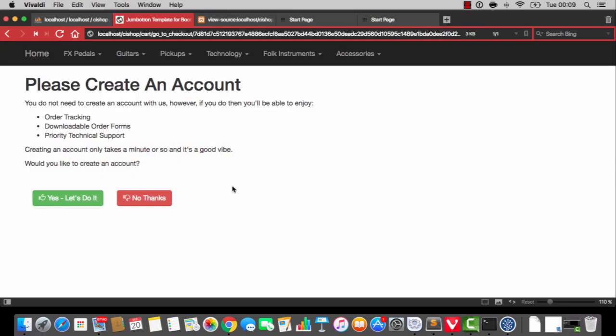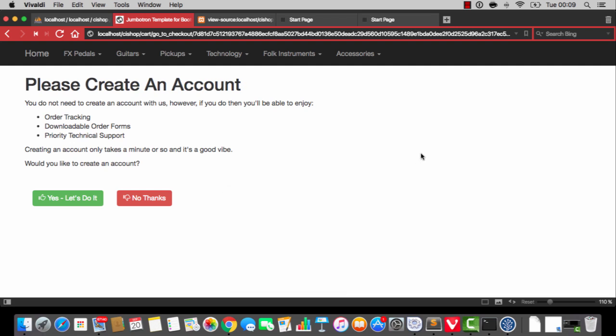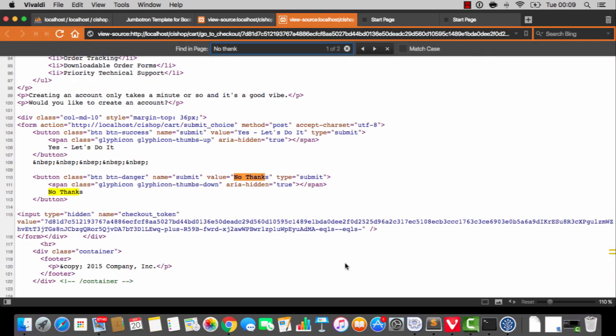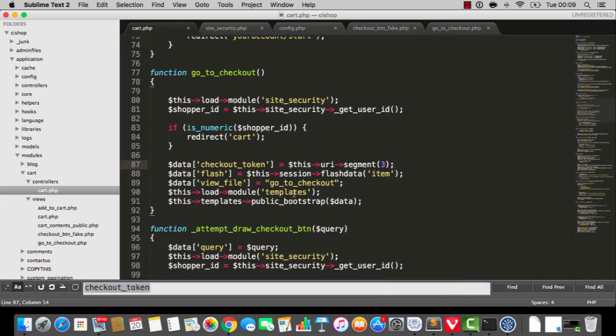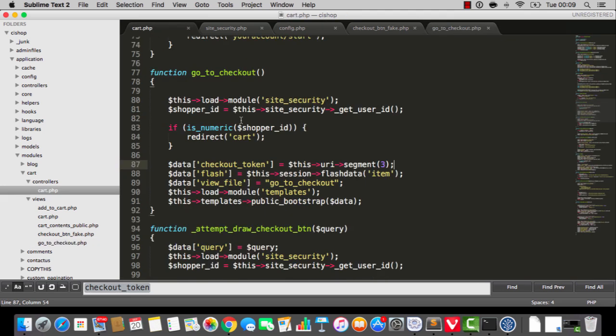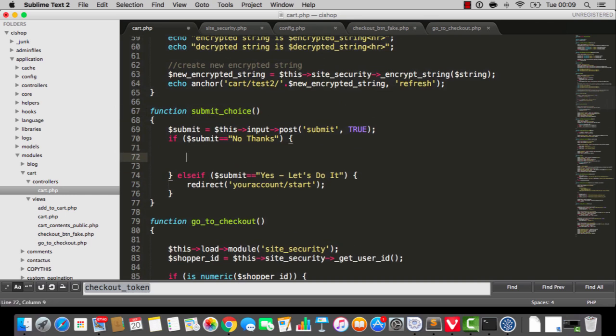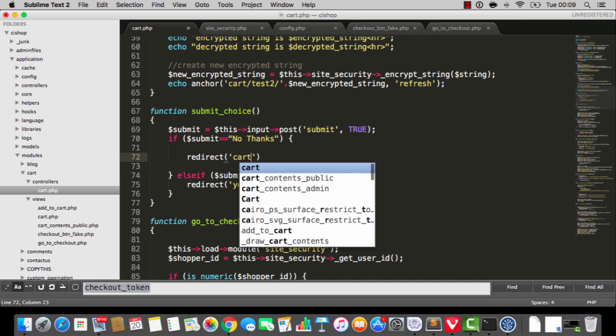So this page here now has a checkout token as a hidden variable, okay? And if we do that, and I'm just going to go to no thanks so you can see that, and there it is, okay? So we've got the checkout token. It's a cool vibe. So what happens now? Well, if we go to cart submit choice, and it lives somewhere about here, the vibe is that if submit is no thanks, then I'm going to redirect them back to the cart index page.